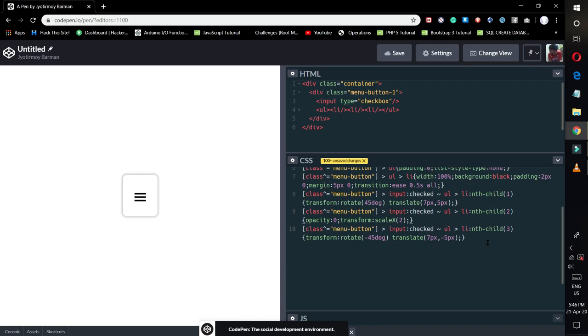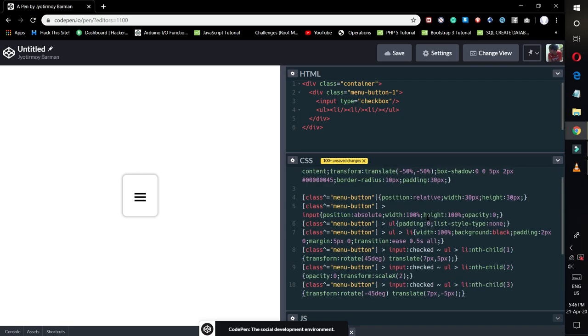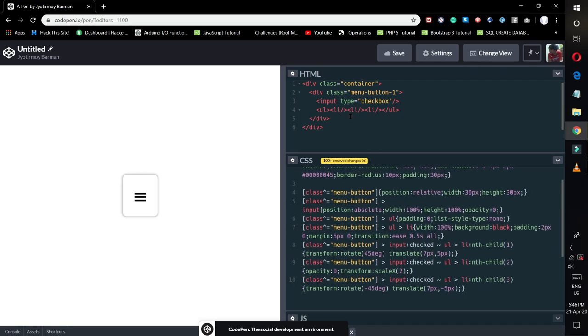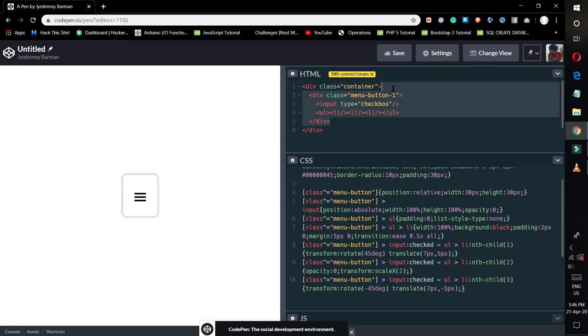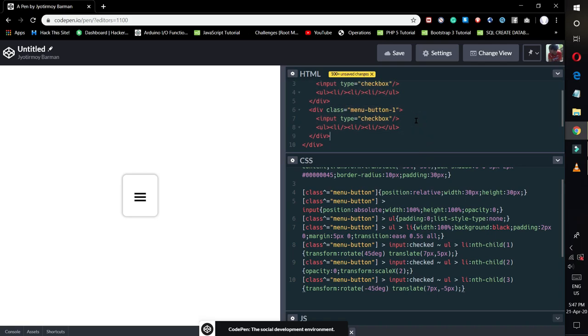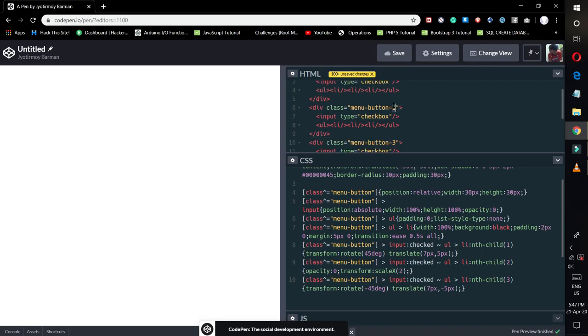So here we go, the button. This is just the tutorial for one button. If you want to make different types of buttons like this, you can choose whatever you want. So in this case you might want to copy this, paste and paste again. I'm going to use 3, and this is 2.